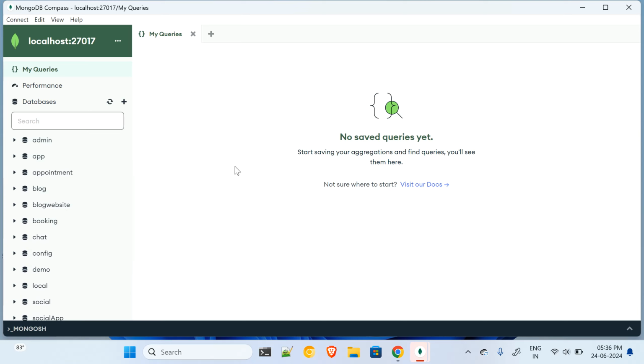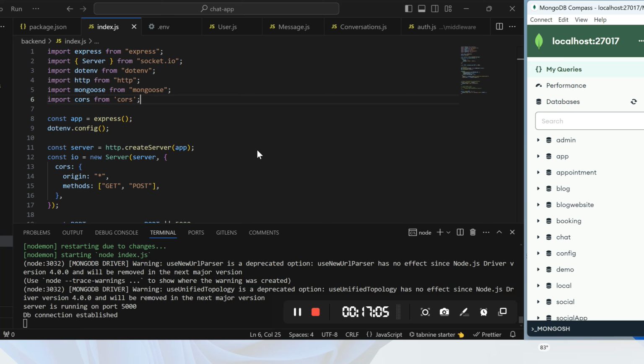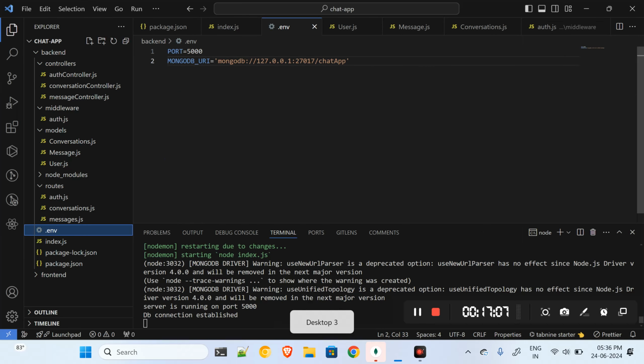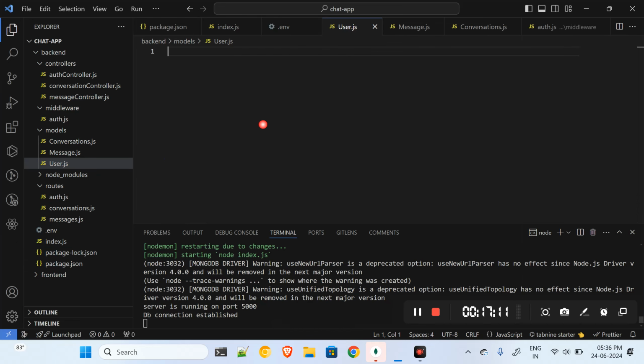Once we create the models and everything, then we will see the database in the name of this chat app. As of now, it is not there. Let's just forget about it and do one thing. Let's just come to my models and start creating the models.